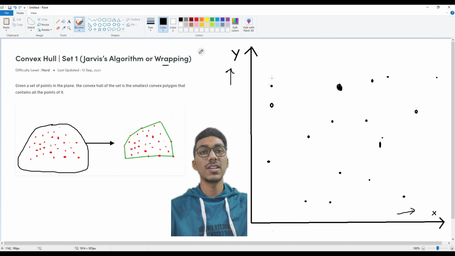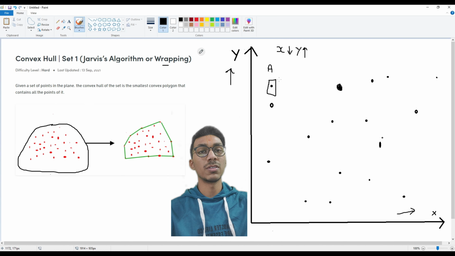Now let us see an example of the Jarvis algorithm. The first step is to find a point which has the minimum x value. If there are 2 or 3 points which have the same x value, then find the point which has the maximum y value. Here we can see the point is this, which we will mark as A, and it will be appended to the list of hull, which will be seen in the code. Now we'll mark this point as P, the next point as Q, and the next point as R.